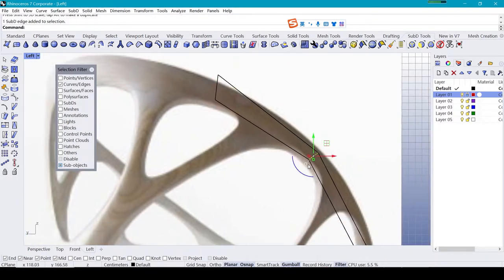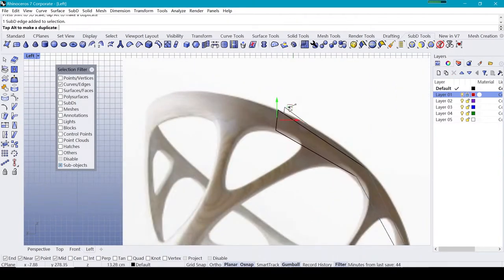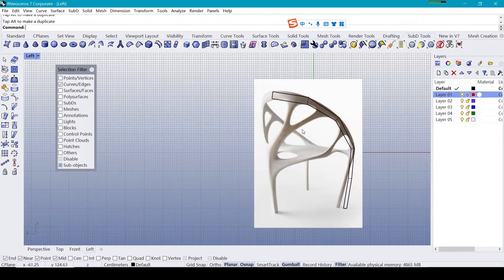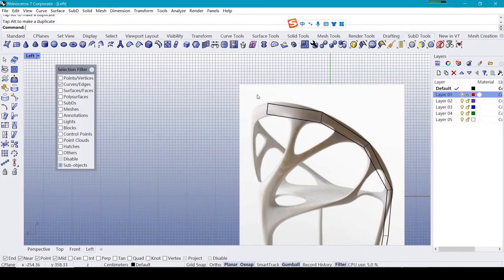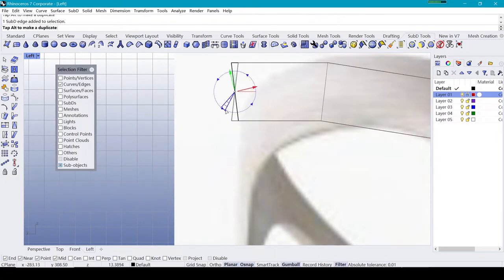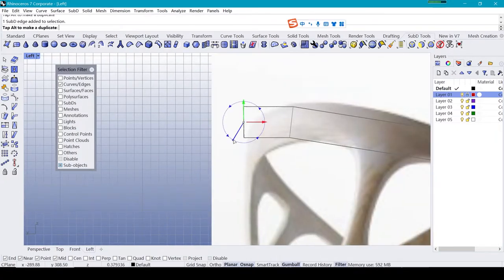So always watch your structure and always edit those details. And drag it one more time. And I think it's enough.